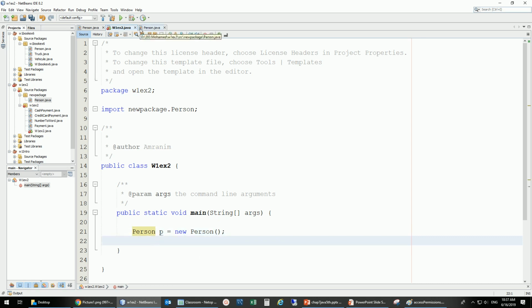So package means can be used only inside the same package. It applies to the classes, to the instance variables, and to the methods. It's the same idea. I can use it only inside the package. If I'm outside of the package, it's going to be not available.